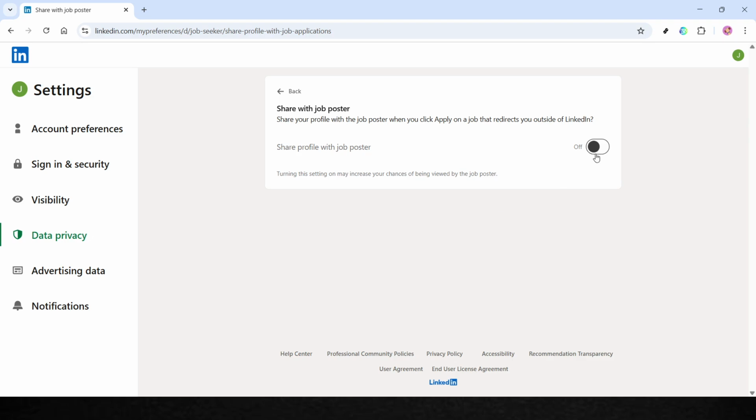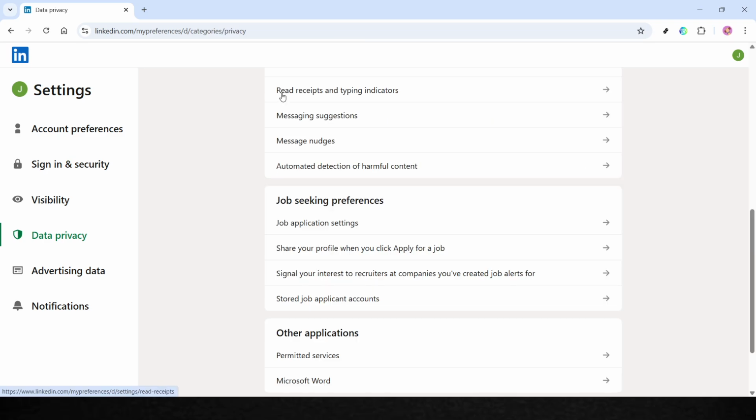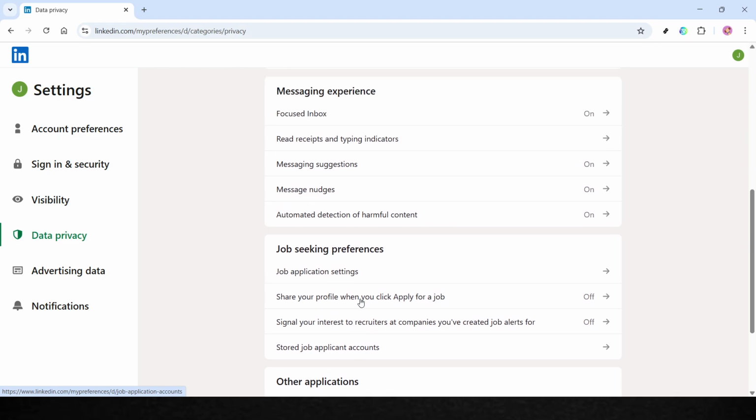As you adjust these settings, you're making it easier for LinkedIn to surface the most relevant opportunities and for recruiters to find you based on your targeted preferences. This not only makes your job search more efficient but also aligns it with your career goals. Once you're satisfied with how you've customized your settings, be sure to save your changes before exiting.